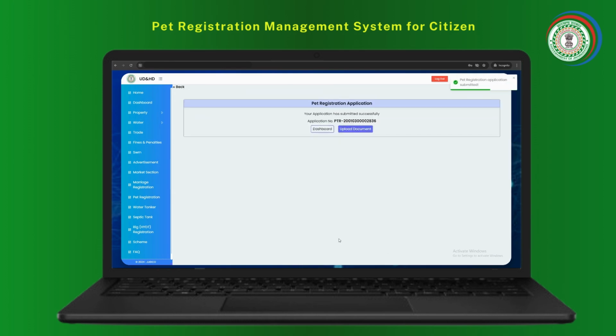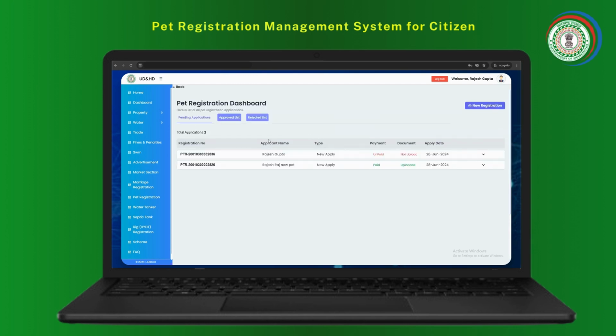Your application has been submitted successfully. A confirmation will be displayed with the application number and the option to upload documents and dashboard. Return to the dashboard by clicking on the dashboard option. Navigate to the Upload Document option by selecting the application.